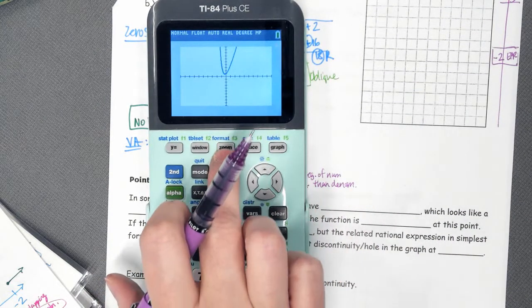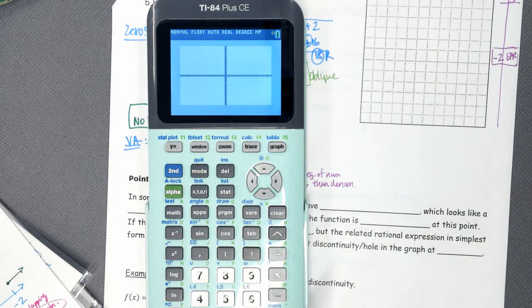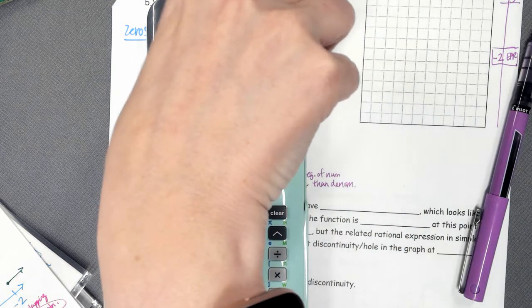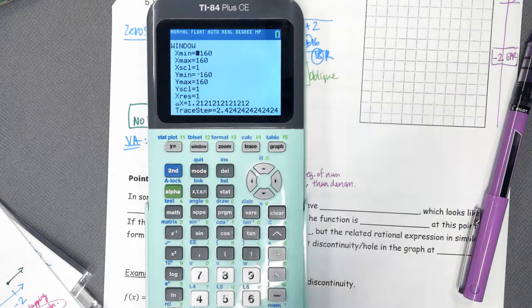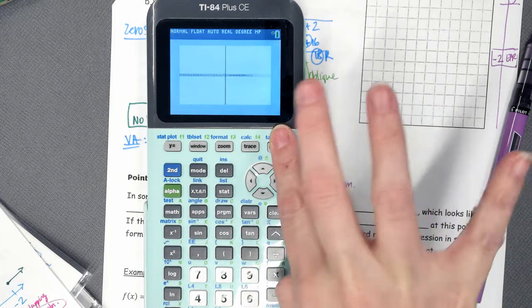There are a few ways you can do it. Yesterday I showed you could go to zoom and zoom out. But the first time I zoomed out, that wasn't enough, so I have to press it again. And there it is. Okay, so I can see my X. That's really too wide, so I'm going to tighten up the window a little bit. Maybe I'll try -50 to 50 and see if that works.